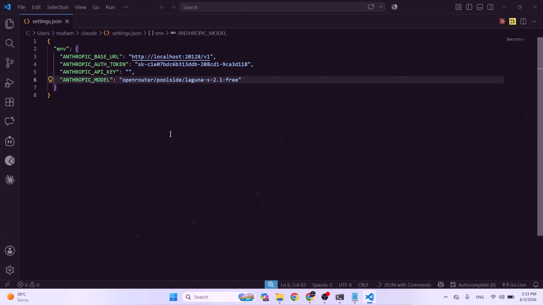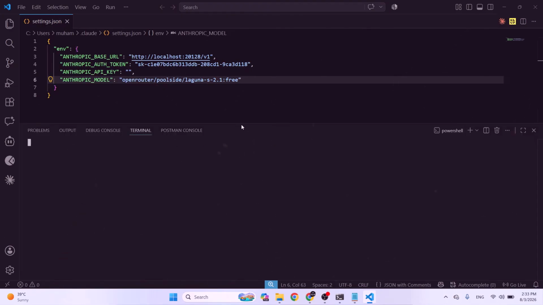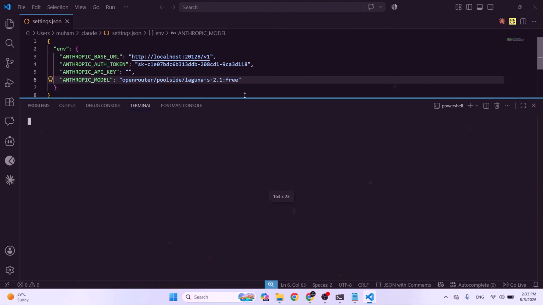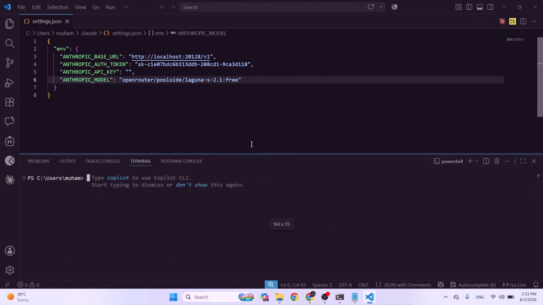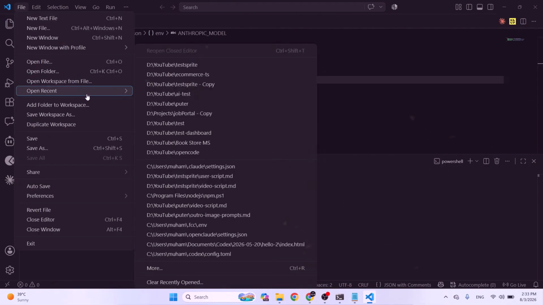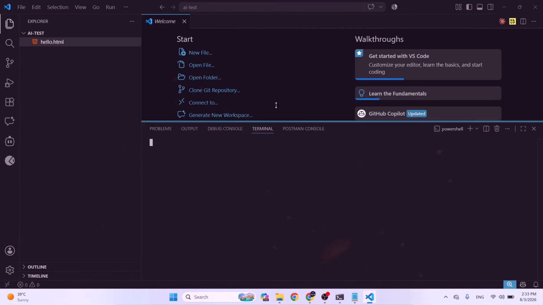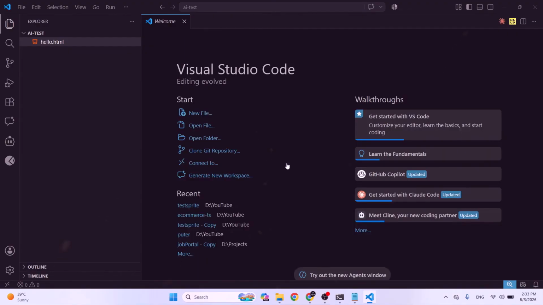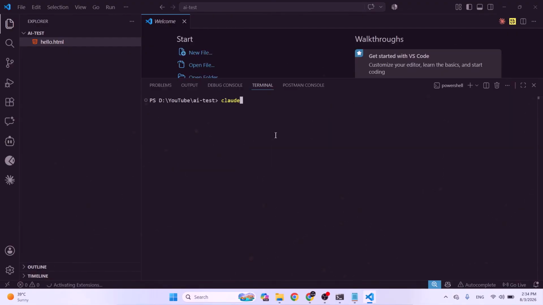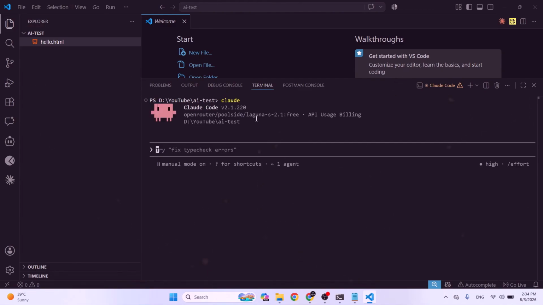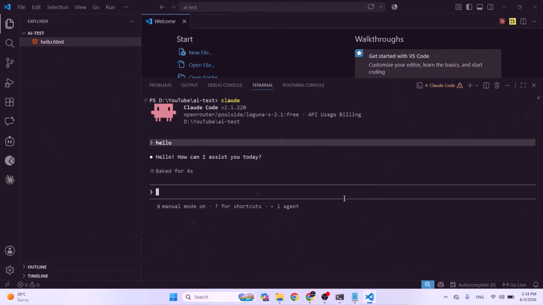Next, save the file and launch Claude Code, our terminal-based development tool. I launched the integrated built-in terminal. Now, let's also open a directory, specifically the one named AI test. First, open the terminal, a command window, and run Claude Code now. Run Claude Code in a separate terminal. Notice the Poolside Laguna S 2.1 AI model as we simply type hello. Notice the server returns the response immediately. Notice how that greeting came from our first model.